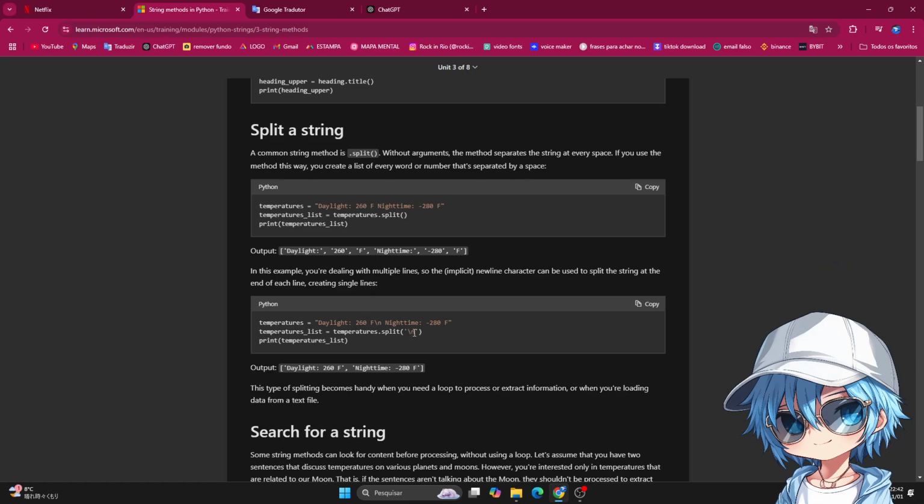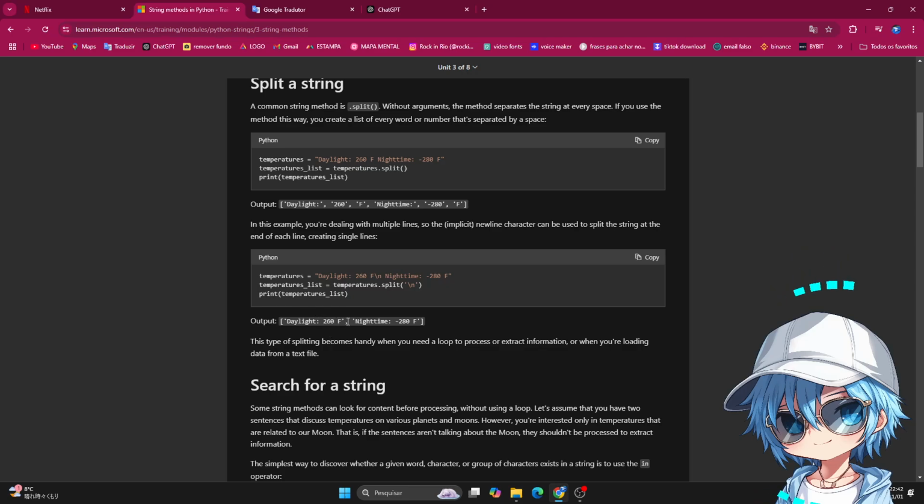Okay. Output: daylight F. What the heck? I didn't get it. Daylight, and here I have an n here. F30, 260 Fahrenheit, and here minus 280 Fahrenheit.